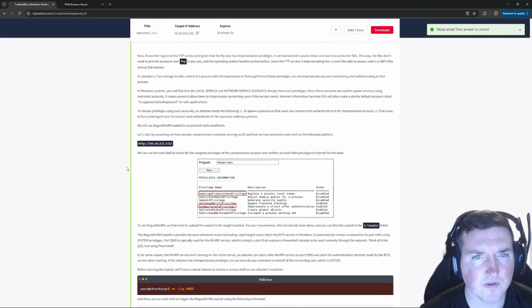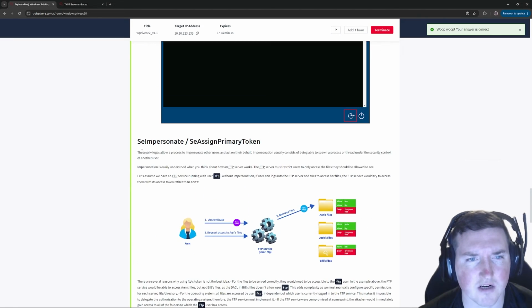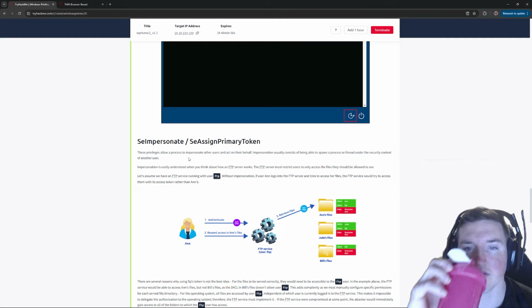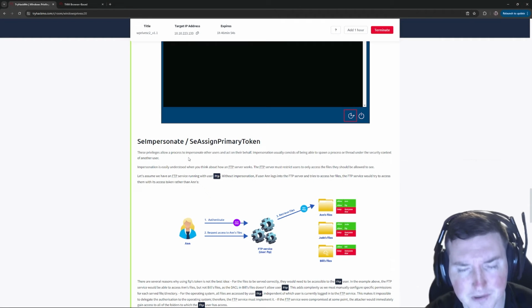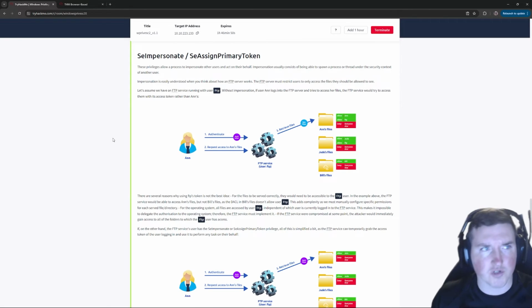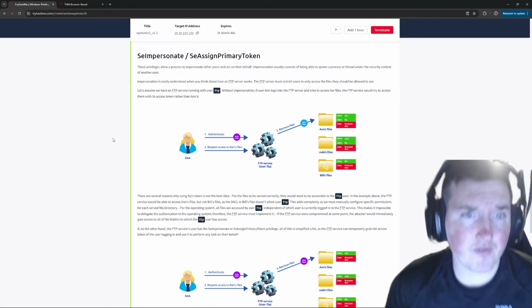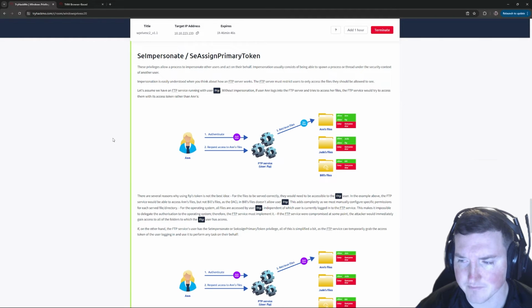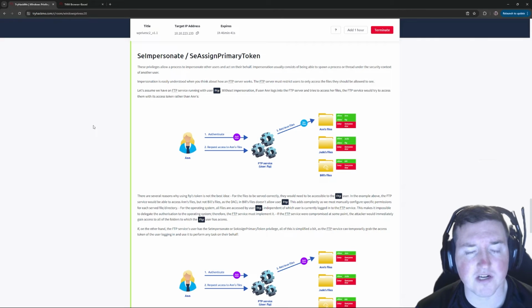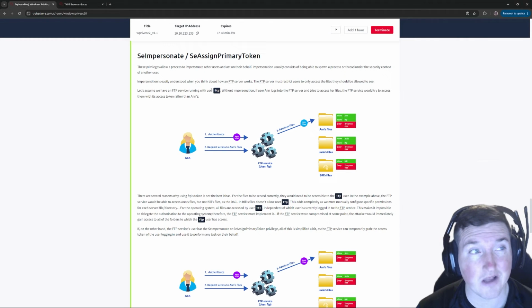So we've got the flag, right? So now let's talk about SeImpersonate, and then SePrimary. The impersonate token, a lot of people, when I show this on stream, ask, what's the point? Why would you ever have an impersonate option? It's actually a really good question, and here they lay it out really well to explain that.